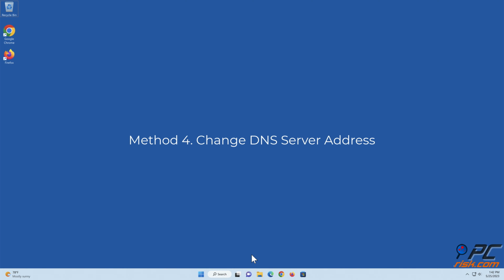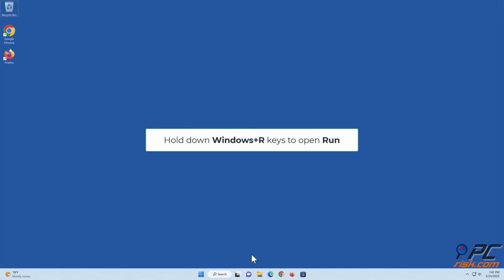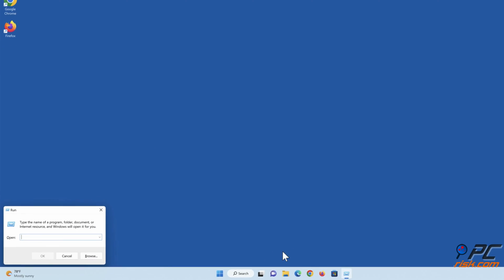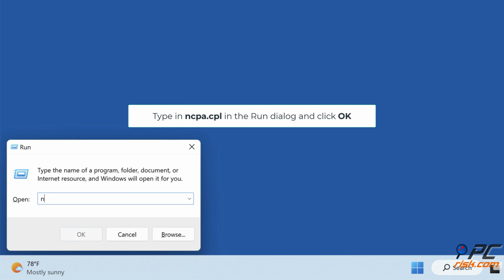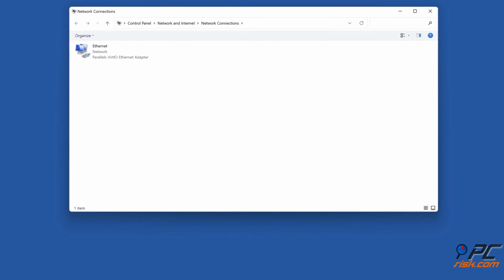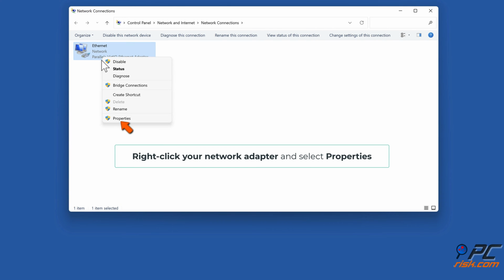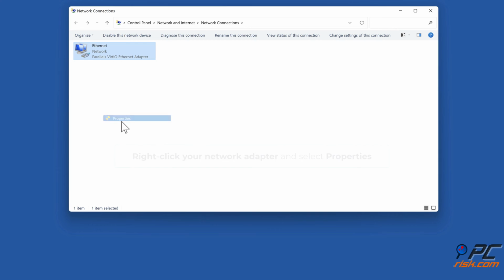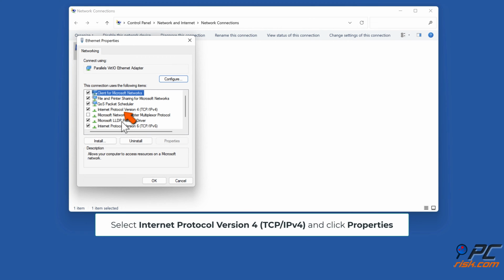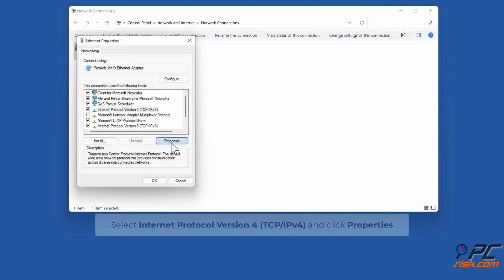Method 4. Change DNS server address. Hold down Windows plus R keys to open Run. Type in ncpa.cpl in the Run dialog, and click OK. Right-click your network adapter, and select Properties. Select Internet Protocol Version 4, TCP/IPv4, and click Properties.